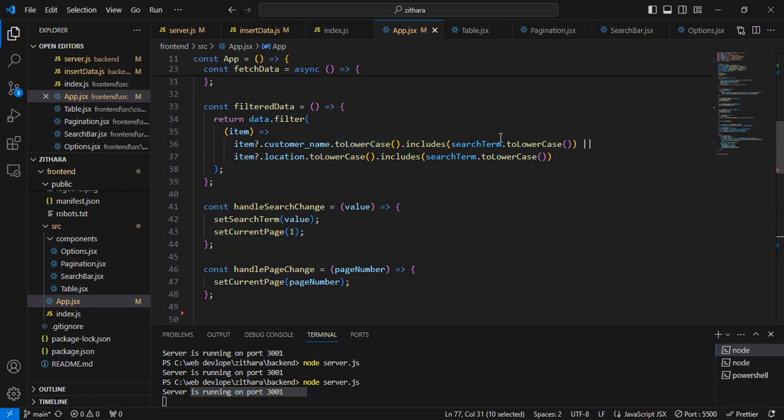So we import it into App.jsx and use the search term here. Whatever you search, capital letters or lowercase, in our JSX code we use toLowerCase to change upper case to lower case using this method. We are searching in the input field by customer name or location. These two work in the input.